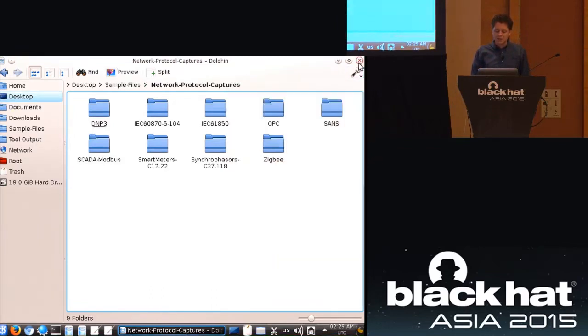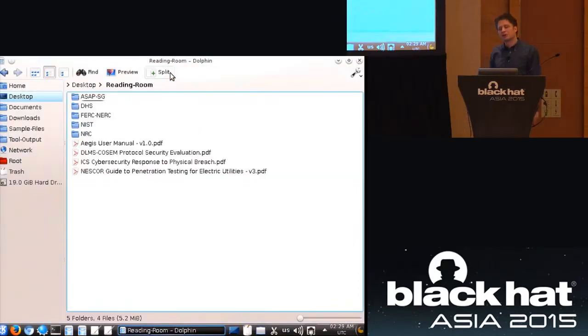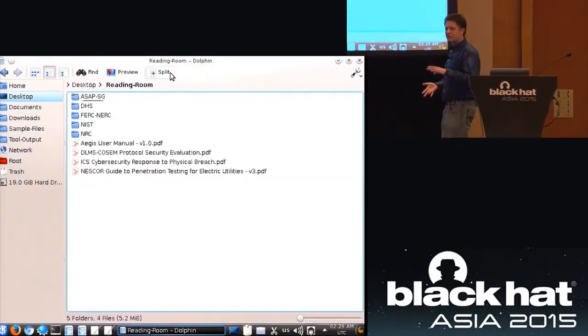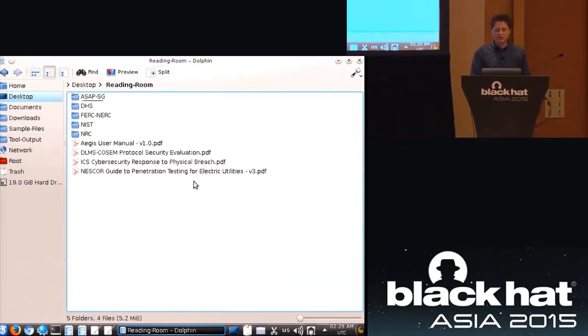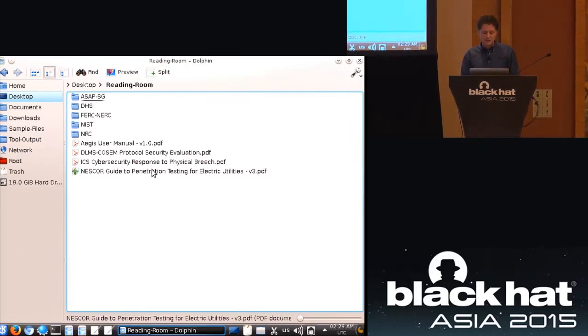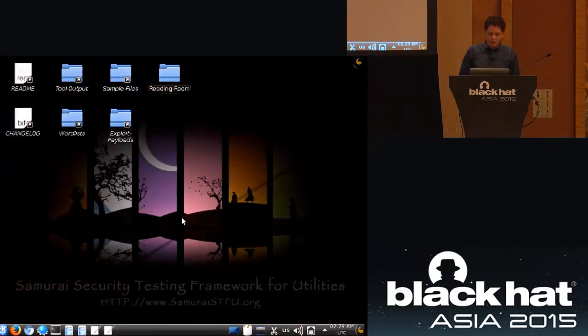We also have on that desktop our reading room, which is also very interesting. A lot of the documentation on methodologies and architectures and security defenses are found here inside of the reading room. So I mentioned the guide to penetration testing. That's right here, the NESCOR guide to penetration testing. It's focused on electric utilities, but it's really a methodology that can be used for any type of control system. I'm working on a new updated version that will remove the electric utility specific portions of it, so it's more generic. But then other types of documentation and guidance documents from various different organizations around the world, both nuclear, the energy sector, and other organizations. Okay, so that's the distribution.